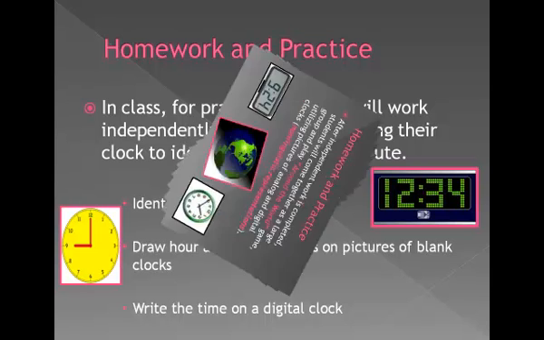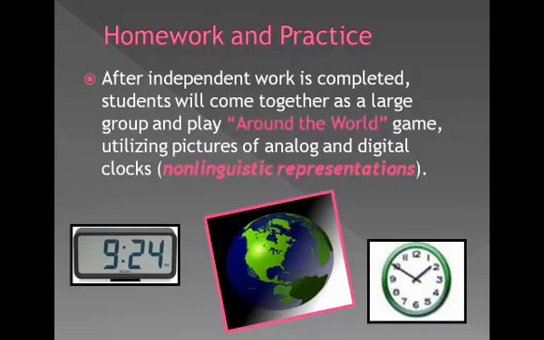Students will then come together as a large group and play an around the world game utilizing pictures of analog and digital clocks.